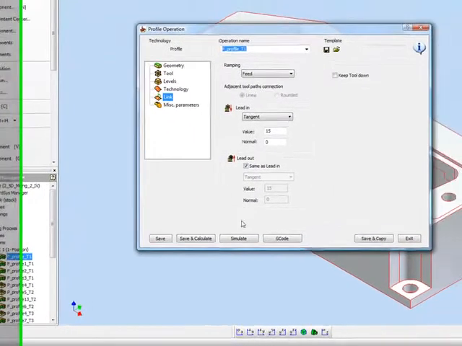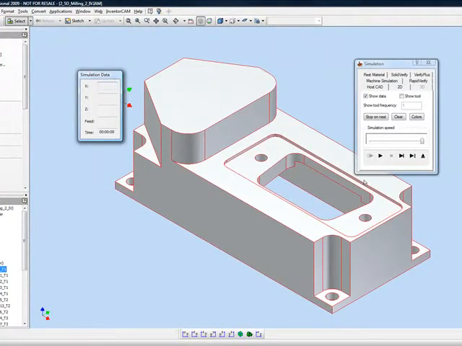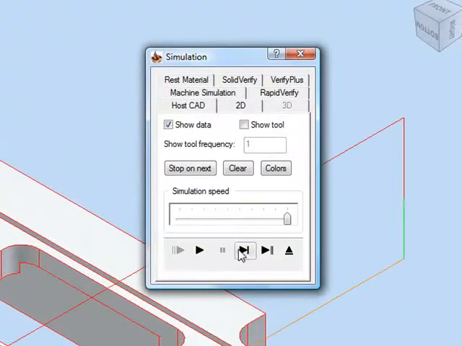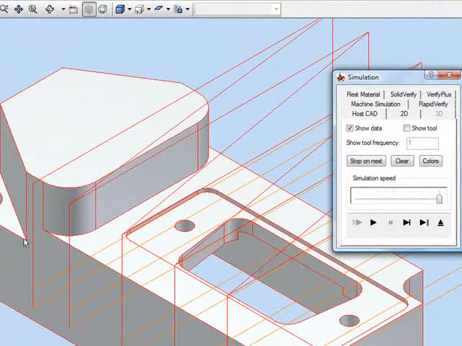and the same thing in our lead out. If we take a look at the simulation itself, we'll see that the tool goes down and over every single time until it finishes that step over there.